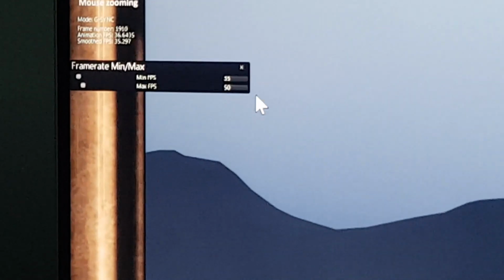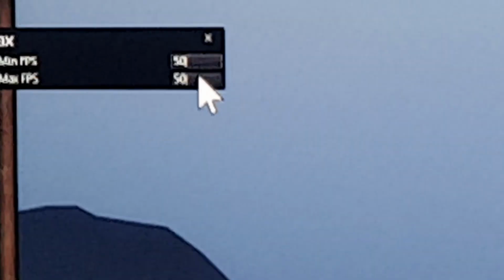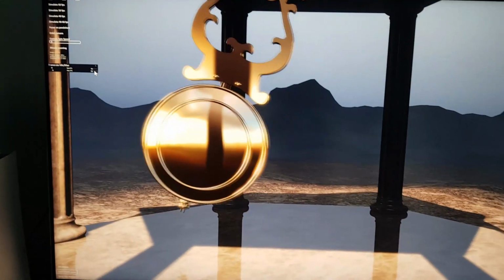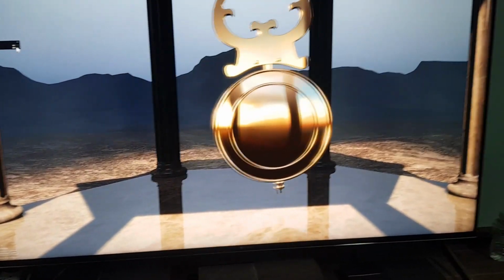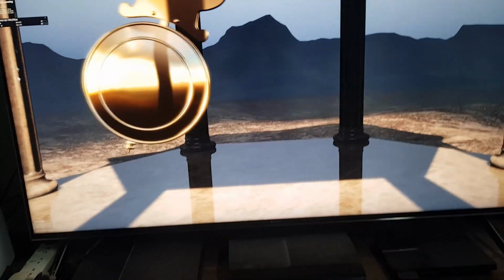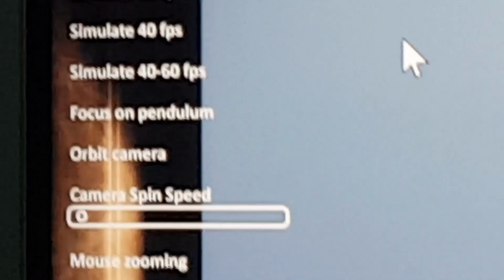I'm going to set it to a 50 Hz minimum and a maximum of 60 Hz, because most of the TVs out there are at 60 Hz. This is to demonstrate how different this can be versus the normal 60 Hz display. Okay, so now we have three options here: Vsync, no Vsync, G-Sync.